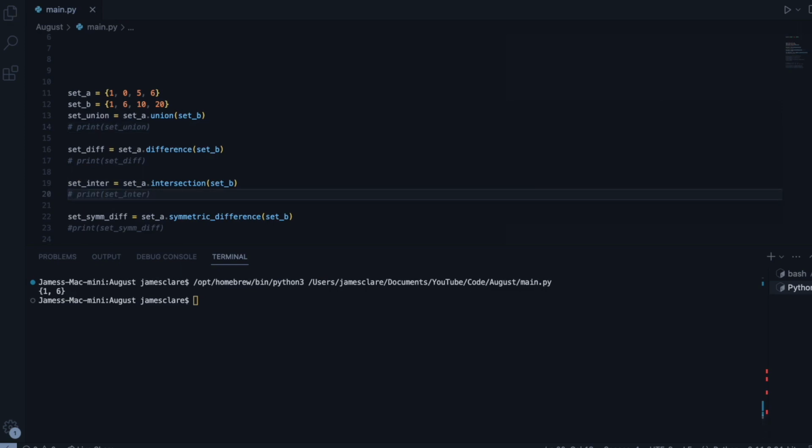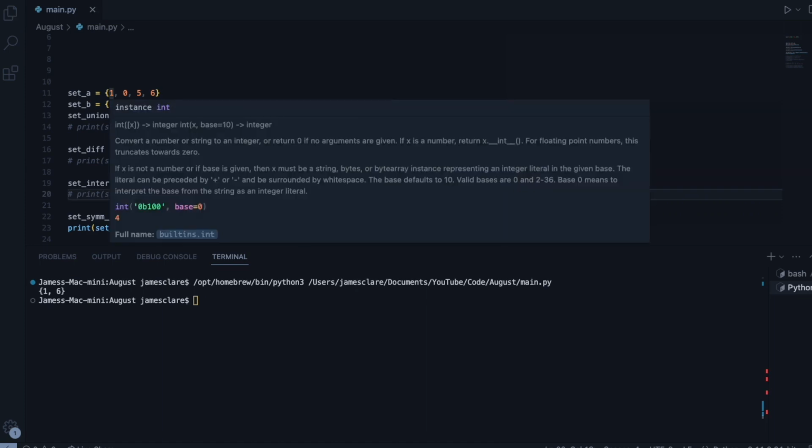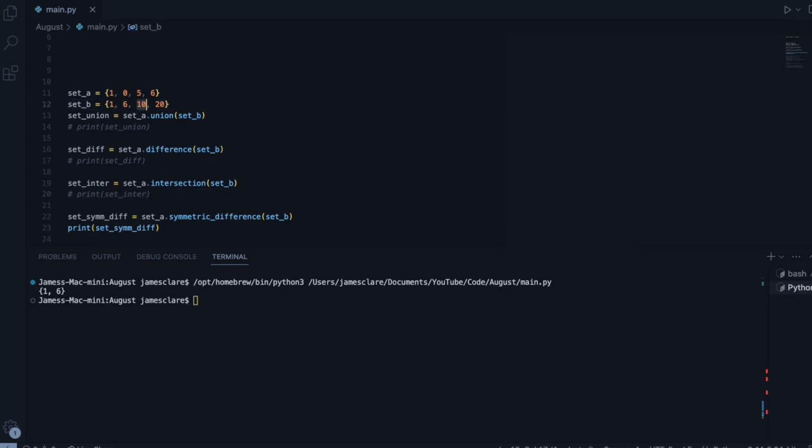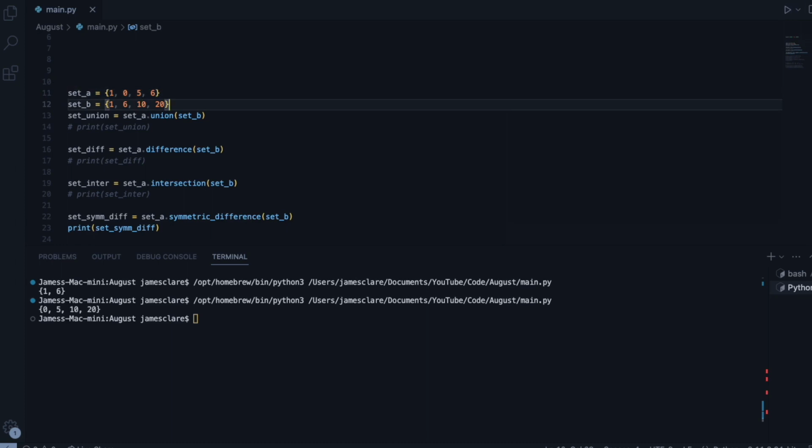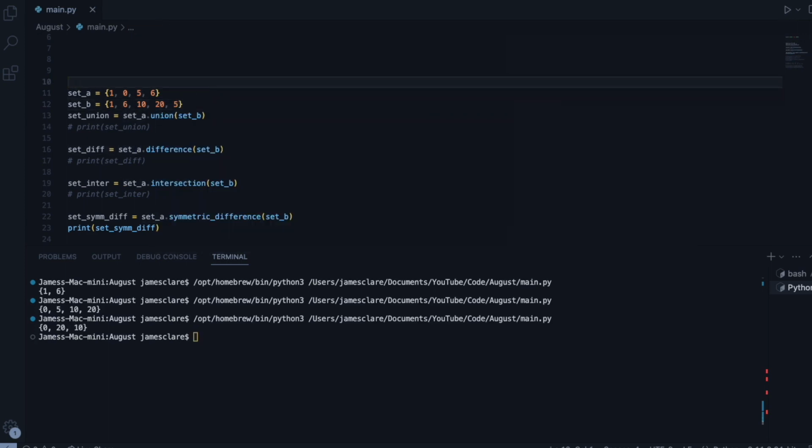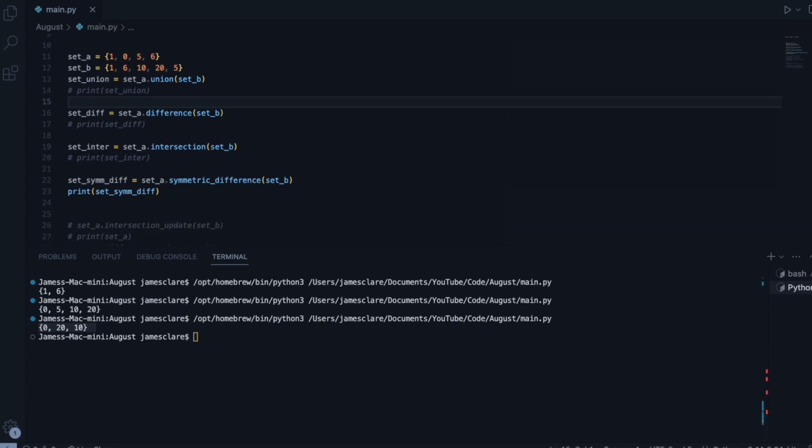Symmetric difference is basically the opposite. We're saying, give me the elements that only exist in one of the sets, but not both. It's like the XOR operation from logic gates. So 1 is in both, so we don't count that. 10 is only in one, 20 is only in one, 0 is only in one, so we're going to have 0, 10, and 20. We also have the 5 as well, because 5 only exists in A, not in B. If we come along and add 5 here, 5 is no longer unique, therefore it's not in the symmetric difference.